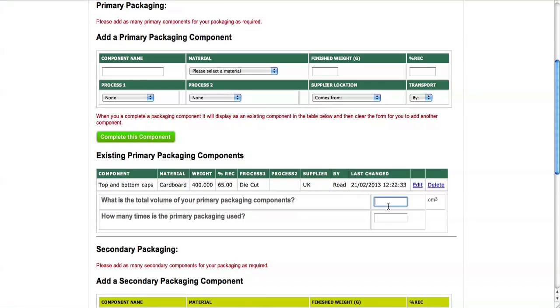Again, it asks for volumes. So the total volume of the packaging components you need to input into there, another figure. So for example, in this case, again, centimeters cubed, it might be, because it's a top and a bottom cap, the packaging will be of a lower volume than the product, because it's basically just a piece around the top and bottom of the product. So we might say, for example, just to put a figure in there, 2,000 centimeters cubed.